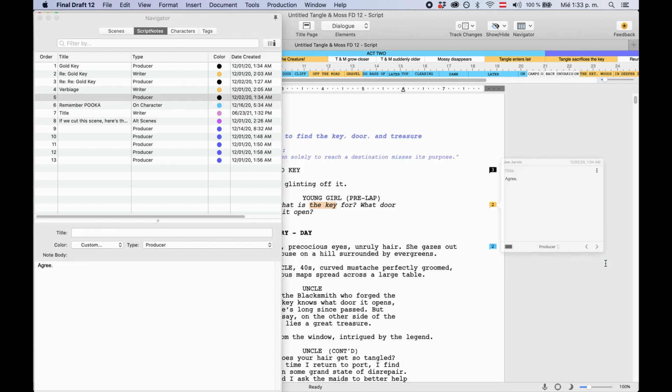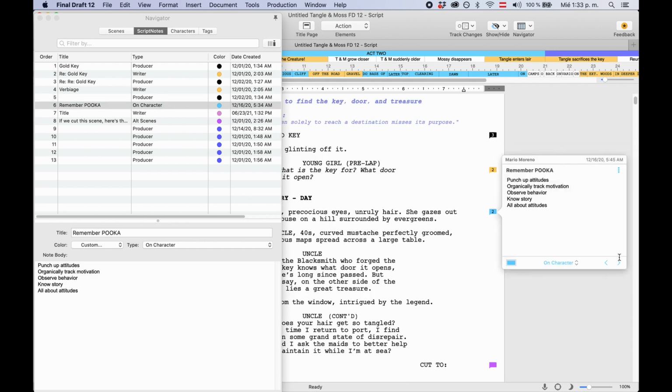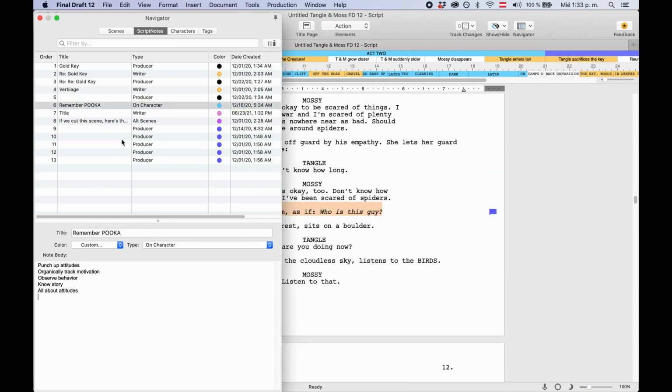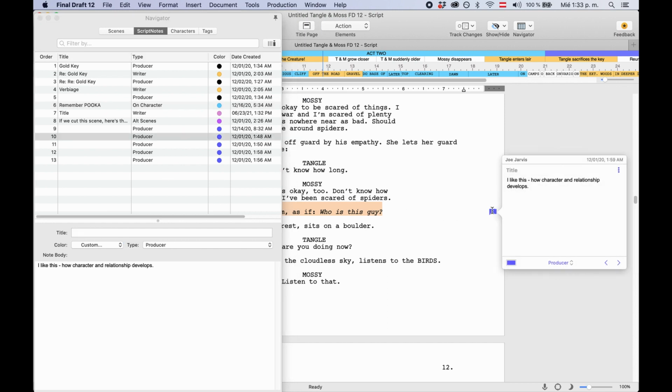To jump to a specific script note, you can also double-click on that note in the Script Notes Navigator, and Final Draft will get you there. In this video, we learned how to deal with different kinds of script notes, which is a great tool that you will probably make excessive use of. Dealing with notes and changes is an integral part of the screenplay development process.